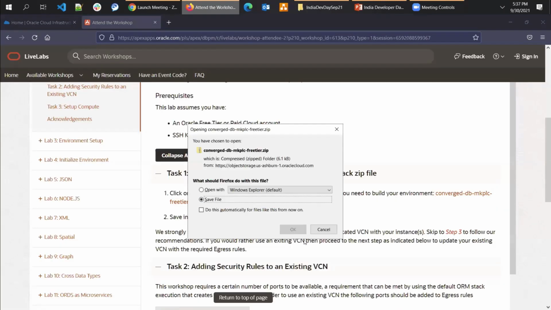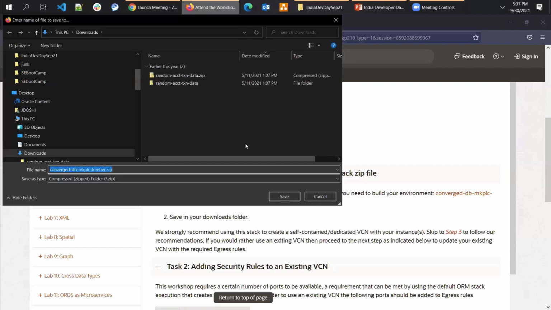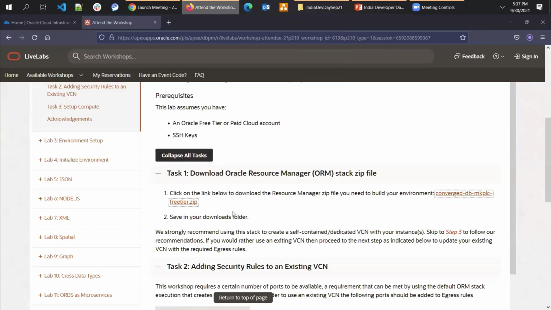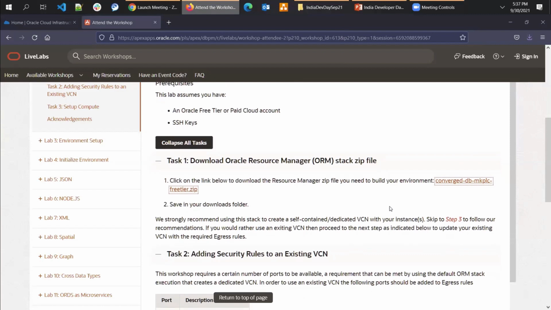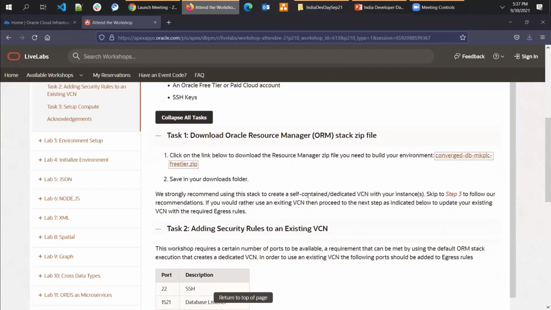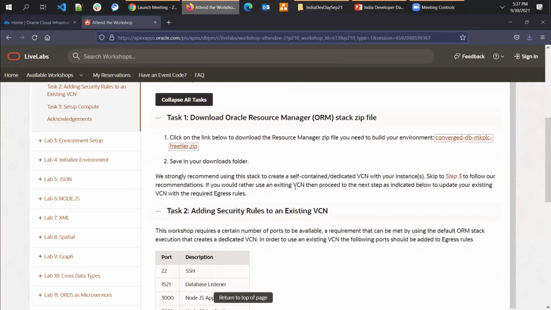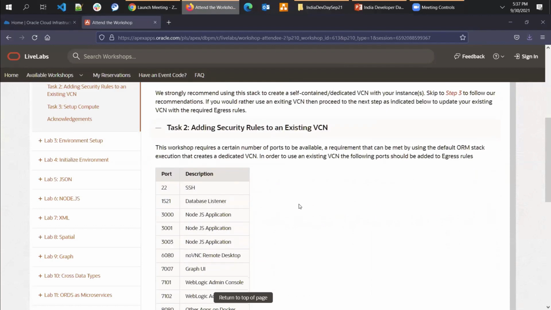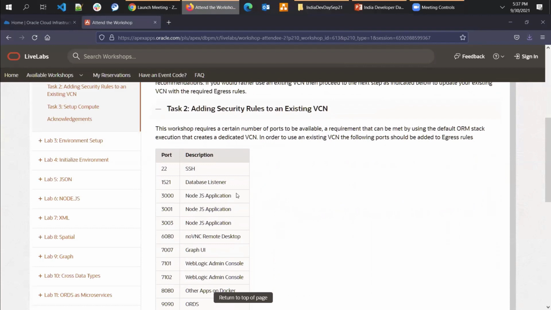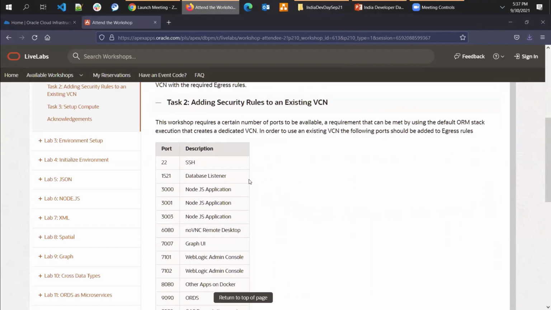So to begin with, we will download this zip file. What this is going to do is set up the network rules required for this application, because there are some complex rules required to open up the ports, etc. And it will provision the compute instance, database, everything for you. In case you have an existing VCN, then it's going to be a little bit more difficult. So it's best that you follow the steps and provision it afresh.